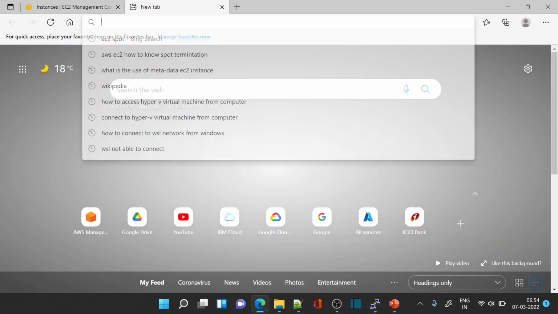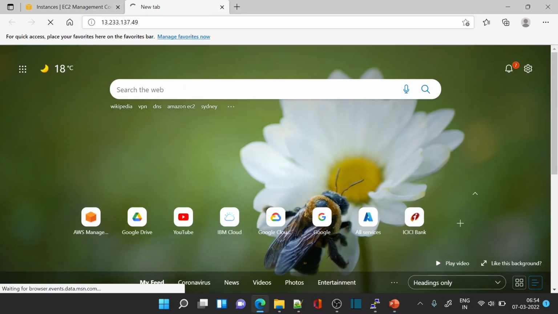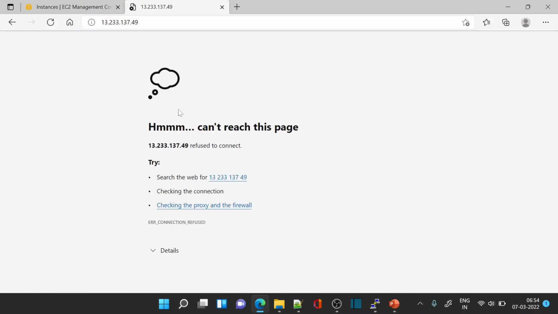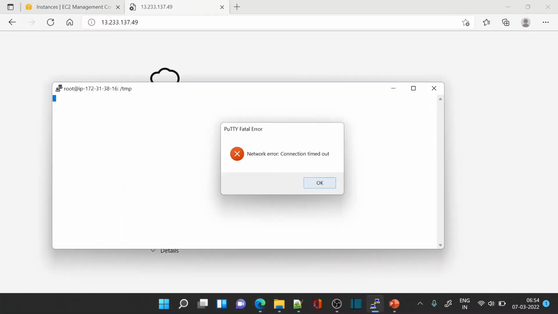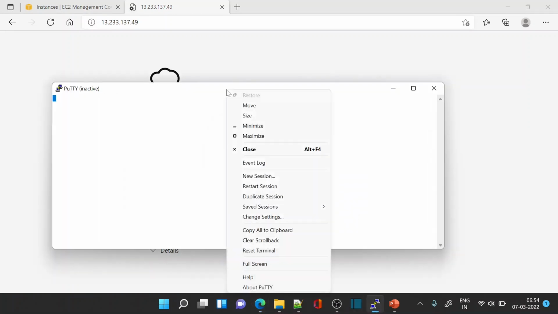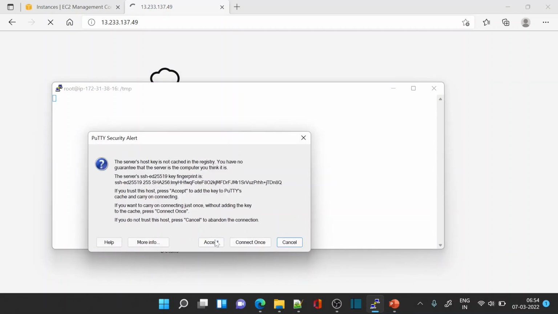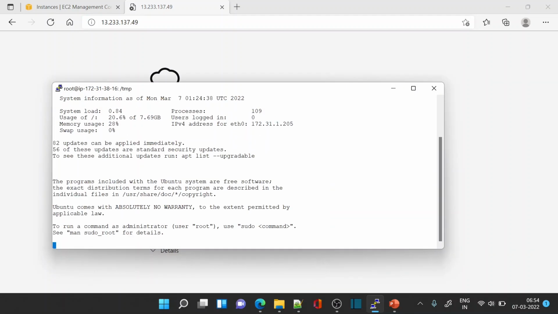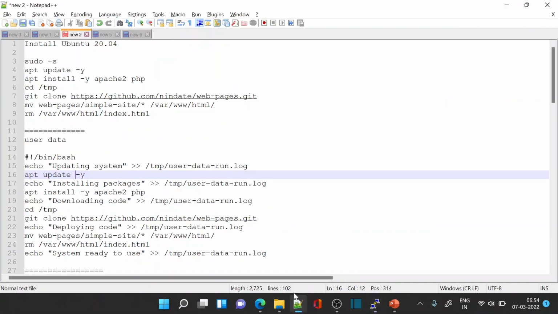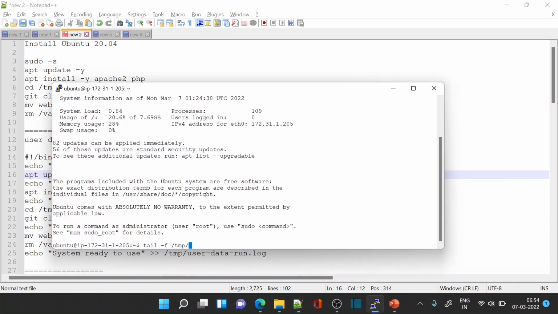And maybe I'll also paste the IP address here, and you can see right now nothing is coming up because it is still in the process of installing as part of the user data. So let me restart and try to access. Yeah, so now the server is up and running, and if I try to see the file, the file to which we are logging is this one.